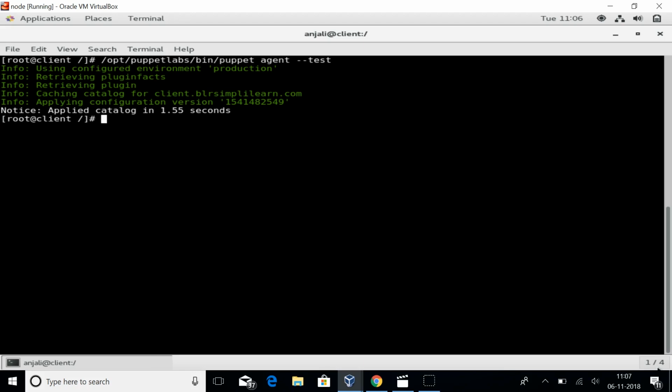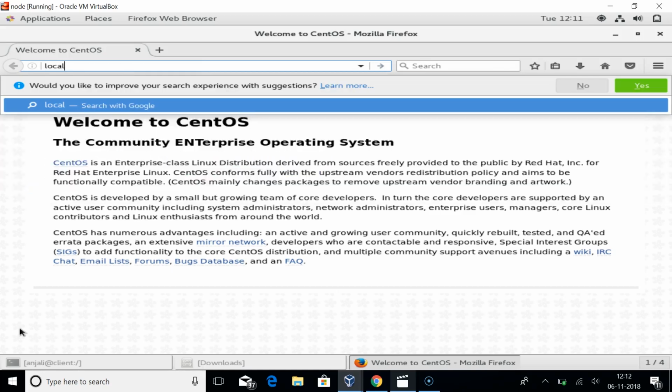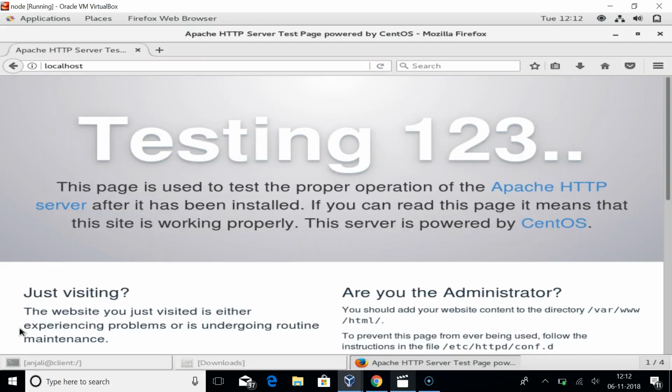So now to check if our catalog served its purpose, let's just open our browser. Just type localhost here. And as you can see, if your httpd package has been successfully installed, the Apache testing page will appear here. So we come to an end of our installation and configuration of the configuration management tool Puppet.